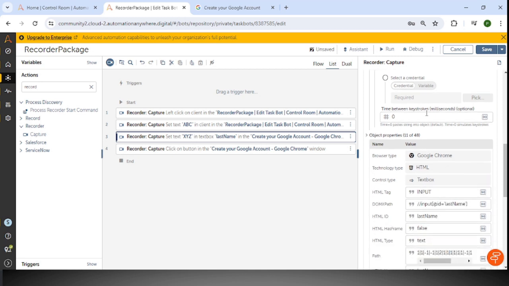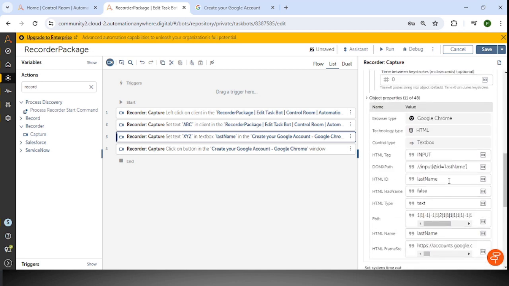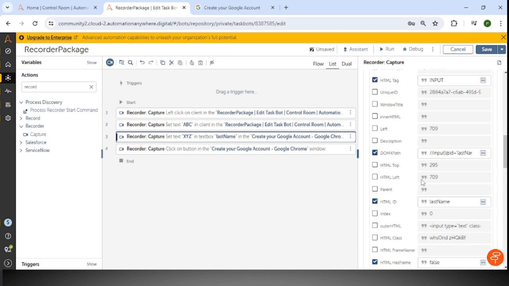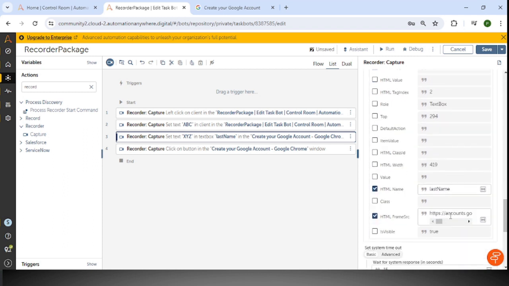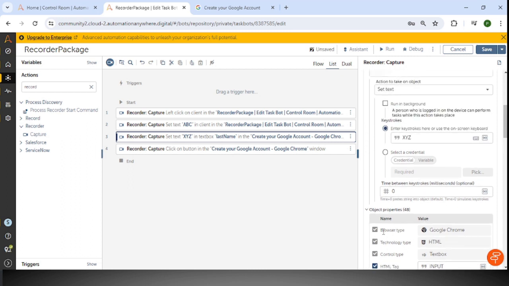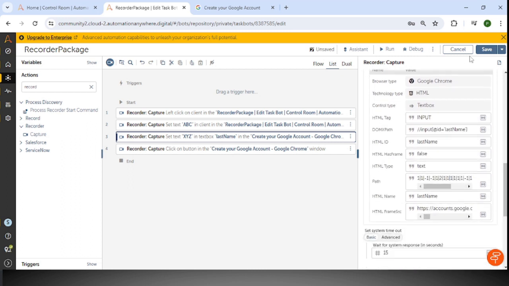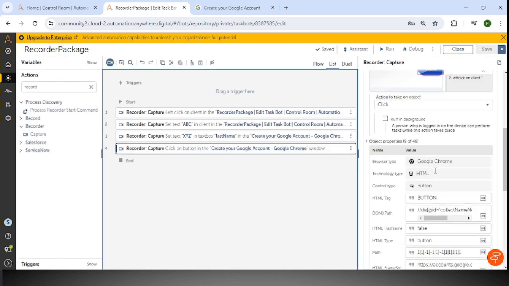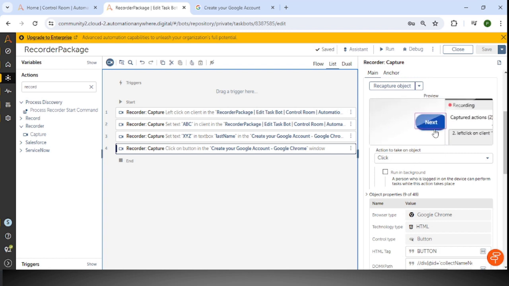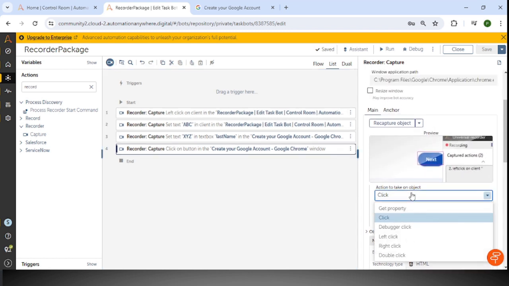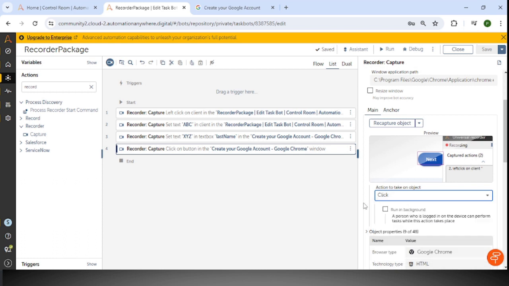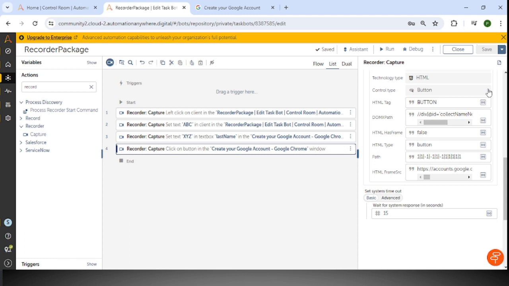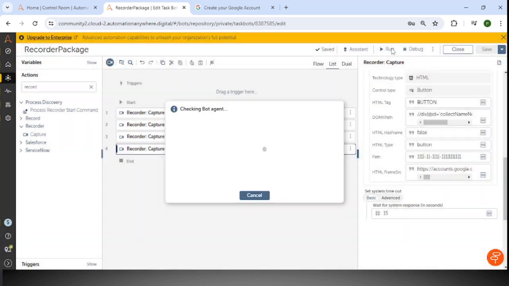Okay, so here the XYZ we have inserted, and here are the properties. Whatever properties are available for that particular object, those are available here. Based on your convenience you can use them, but I'm not selecting or editing anything here. I'm just clicking on save, and at the last step also we have this. Clicking on next. On that particular button we have these many actions, so the click action was selected here. That's it. We will just run the bot right now.